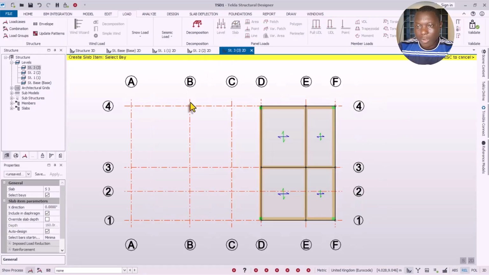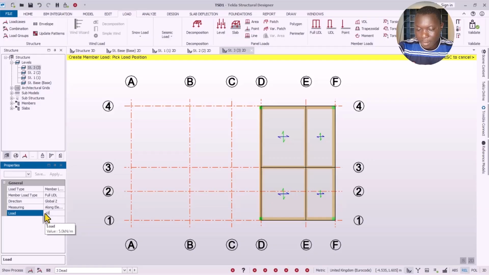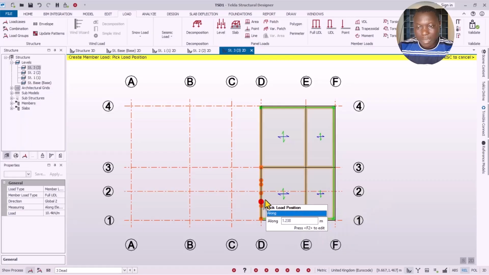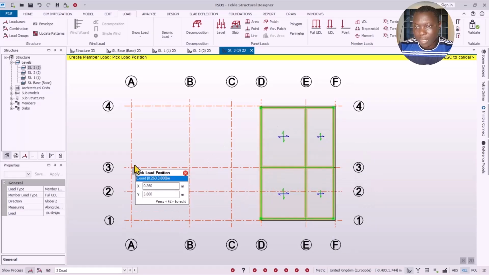Go to the next or the last floor. Over here, activate the dead load for the beams, full uniform load. Over here you have 10.4, and then select it successfully, just like this. You can see, select the beams to have it applied. Okay, we are good.